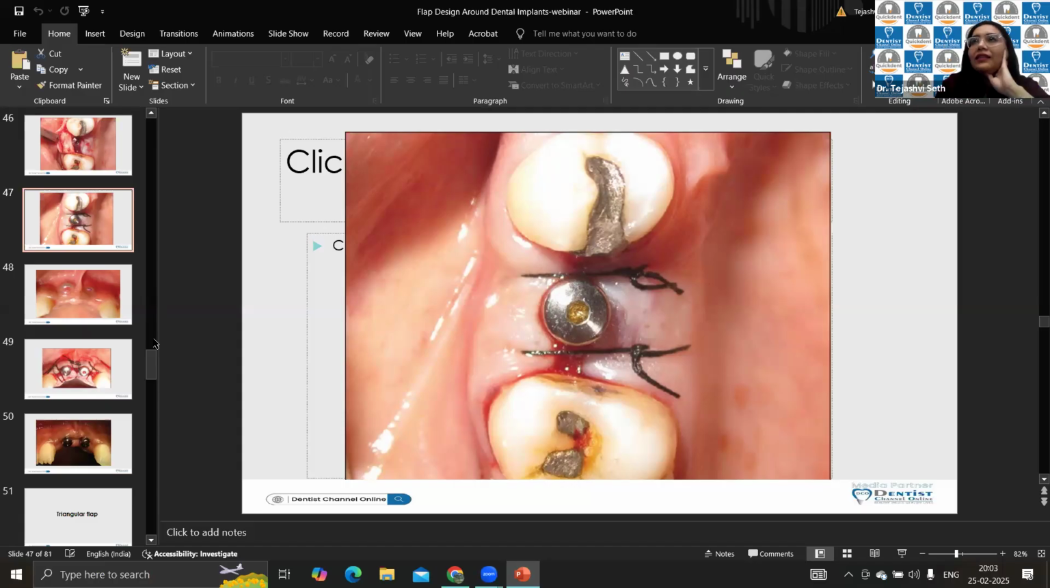See, in cases of extraction socket, the best way is to see whether there is any kind of bony dehiscence present or not. You can check in your CBCT. If there is any bony dehiscence and you're reflecting your flap and doing an immediate implant placement, then it might not work.